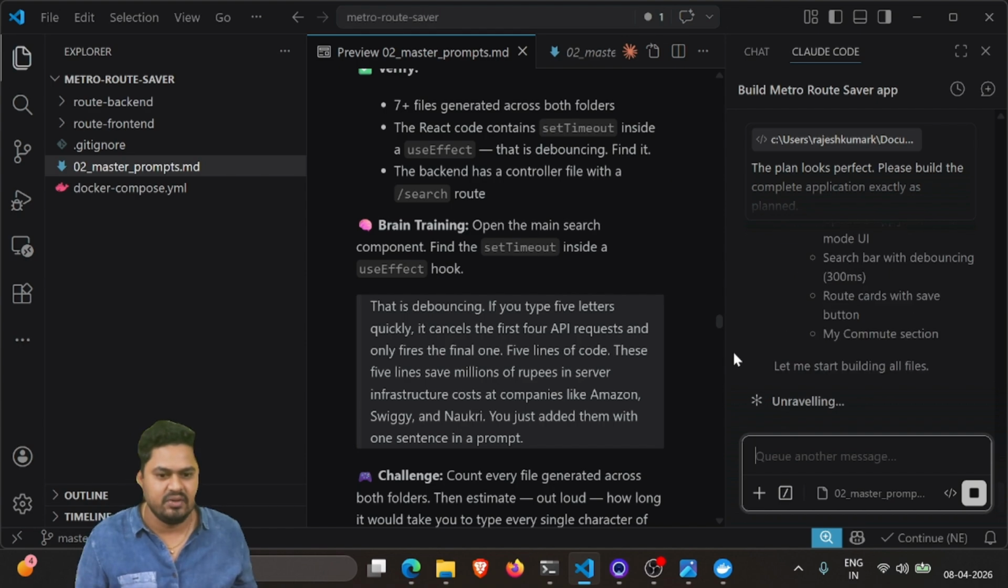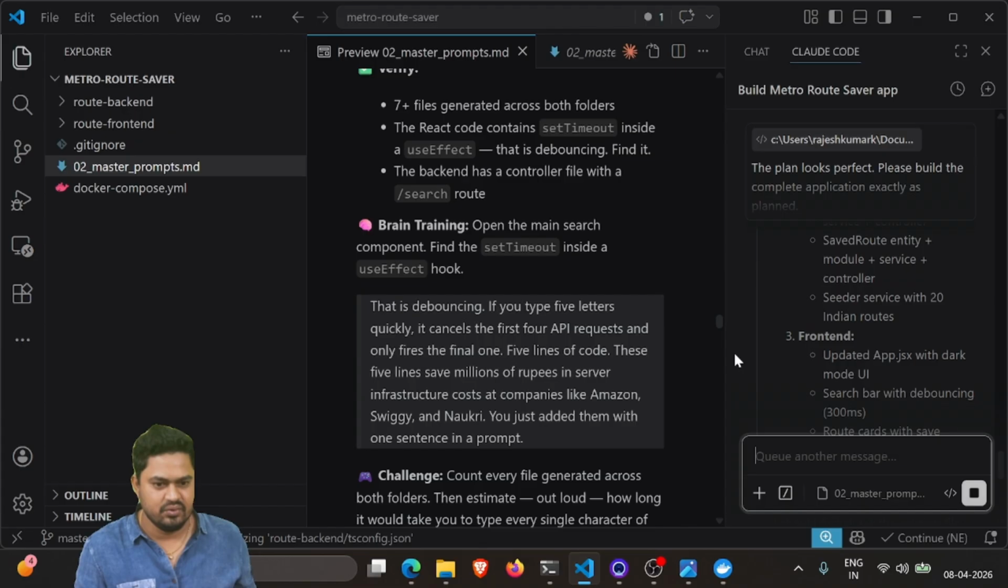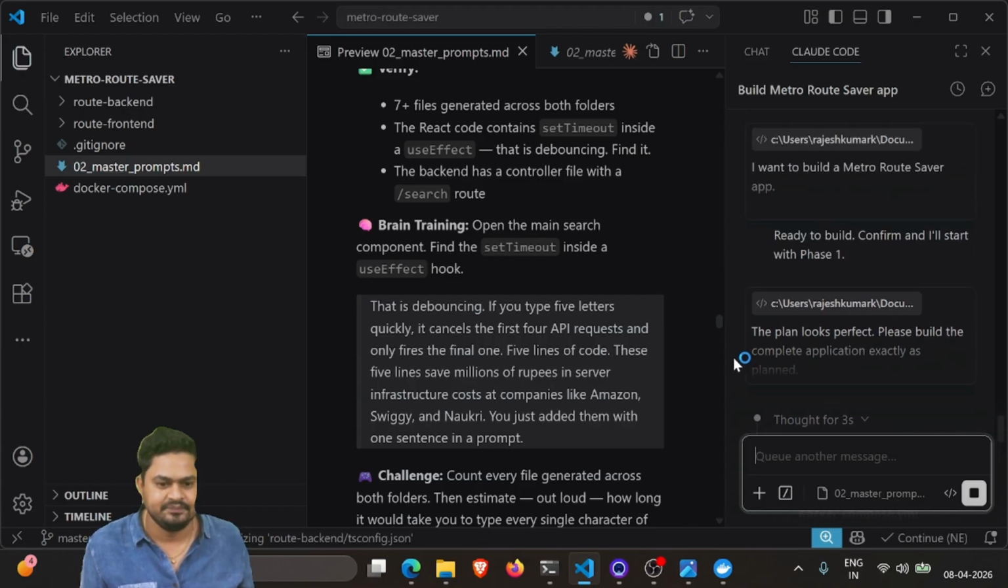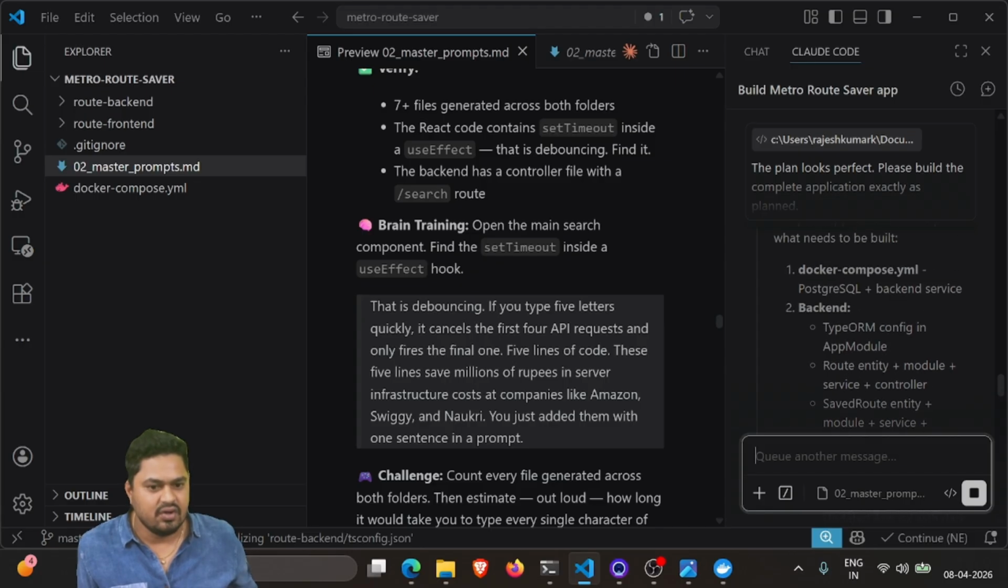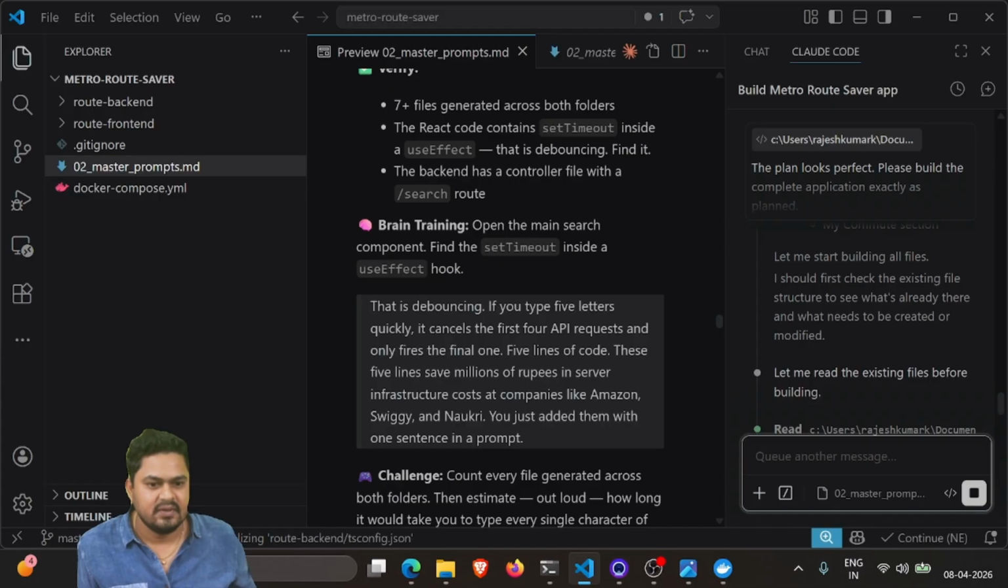As we decoded previously, we'll see each line of what AI is doing, how it is thinking, and what it is implementing. So we'll decode that now. Immediately, as we pasted, we've seen the output. The user wants to build the complete application. Let me plan what needs to be built. So Docker Compose, backend, frontend. Let me start building all files.